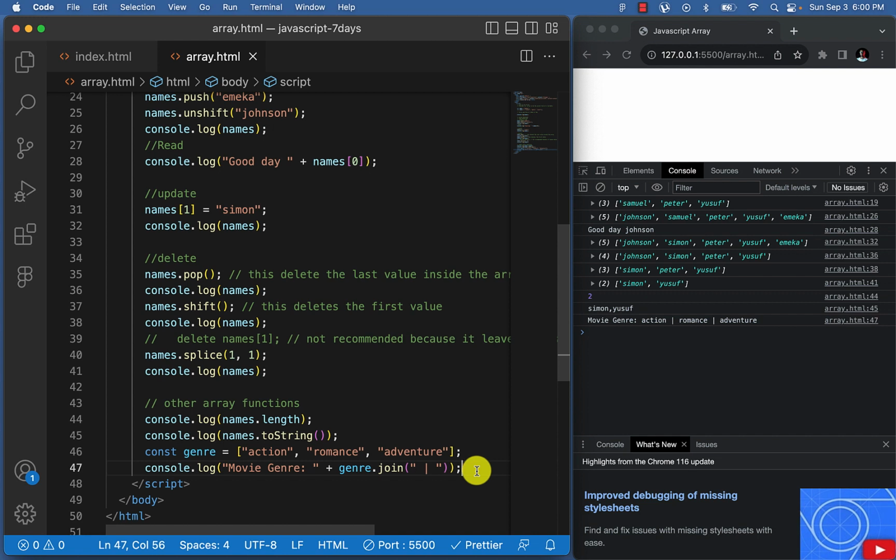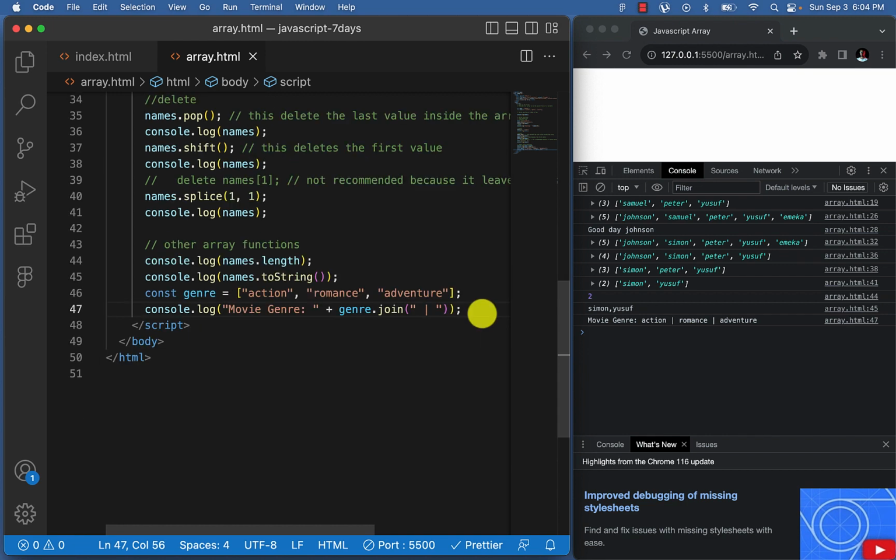Another thing that we can also see is concat. Concat works pretty much like join, but what concat does for us is that it allows us to merge two different arrays together. So other things we could do is to use concat, right?